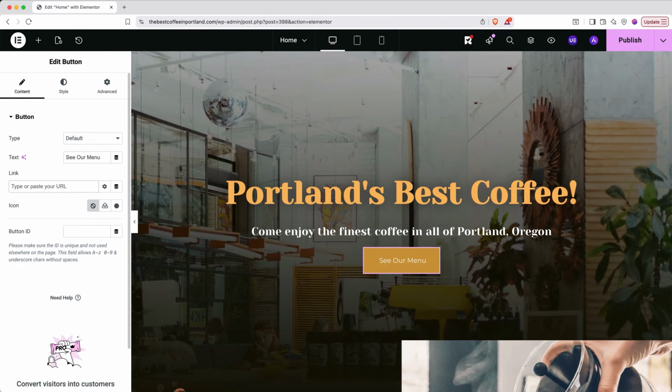Delete anything that appears in it, and then we want to link this to our menu. So we'll simply type menu to search the existing pages on the website for menu. And here the menu page appears, so we'll simply click on it, and Elementor automatically pulls in the URL for the menu page. If you wanted to link to some other site on the internet, like an external page, you could simply paste in the URL to this field.